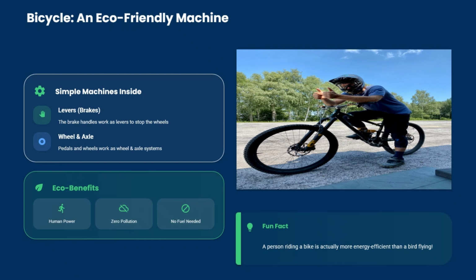A bicycle is fantastic for our planet. It runs on our own energy. It doesn't need gas. It doesn't create smoke or pollution, and it's a healthy way to travel. By understanding the machines in a bicycle, we can appreciate how engineering and nature can work together for a cleaner world. This is amazing science.